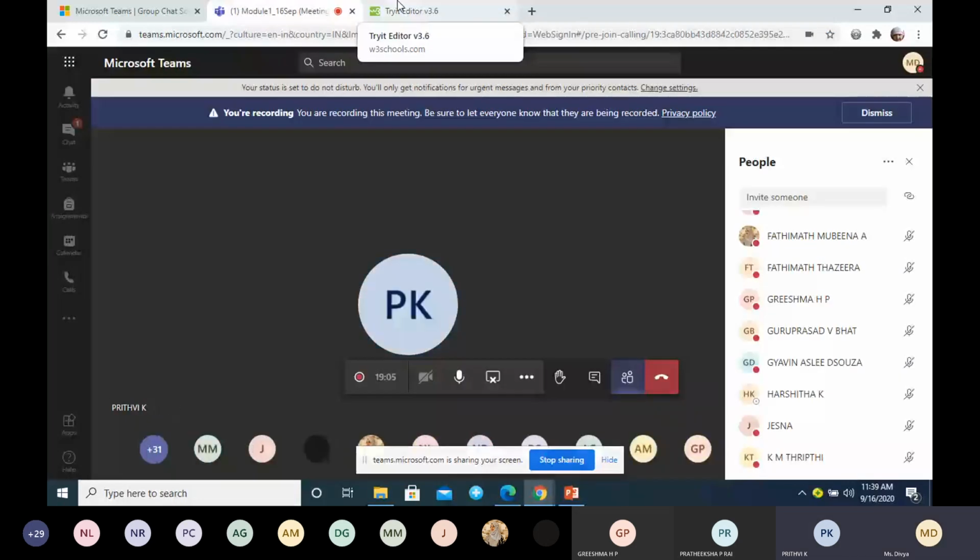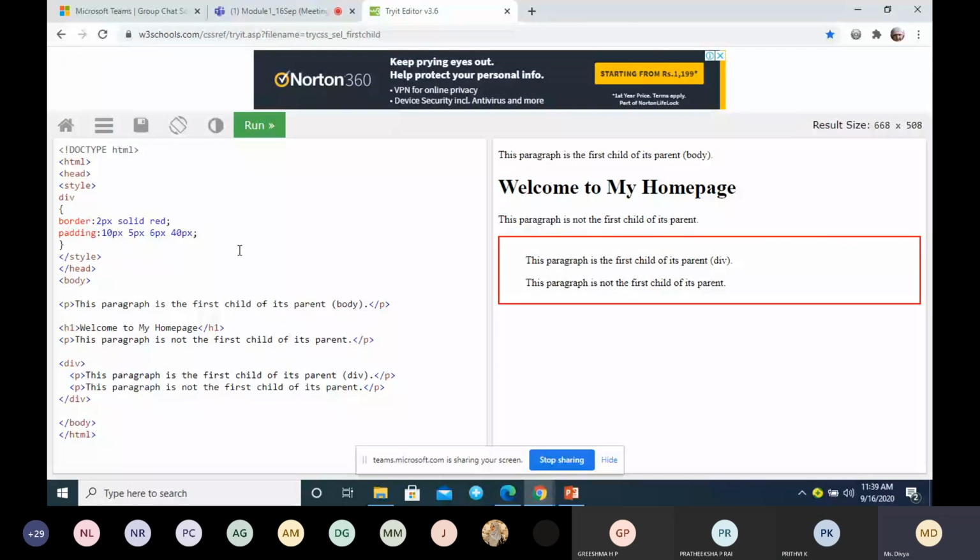Yes, ma'am. Okay. Margin is used to create space around the elements, not the border. If you want to give space around the element, you can go for margin. So here I will give margin for the div. This is my div with the border.